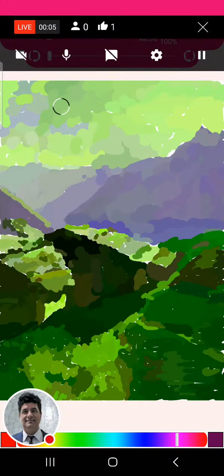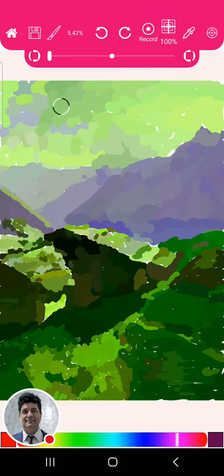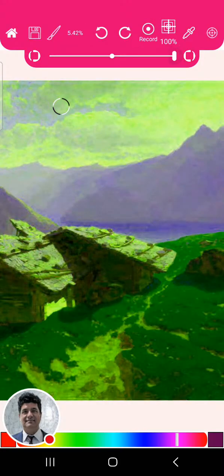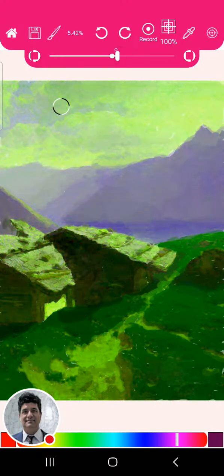And welcome back to part 2 of this drawing session of this wonderful drawing of Ferdinand Hodler. It's called the Chalets at the Rigi, and it was made in 1861. It's a public piece of painting, hangs in the National Museum in London.